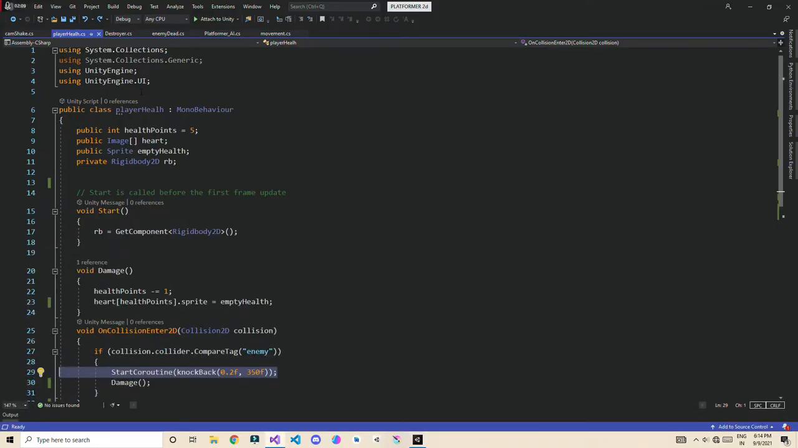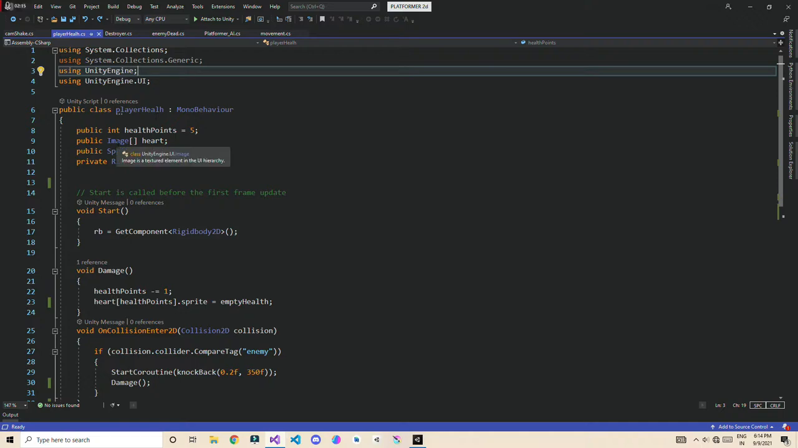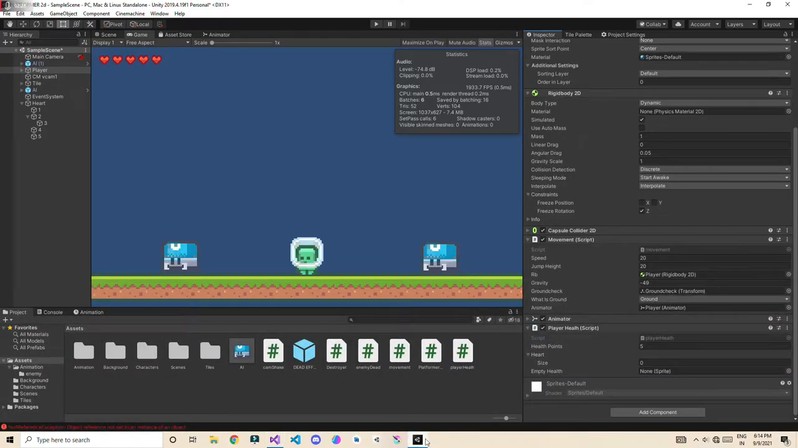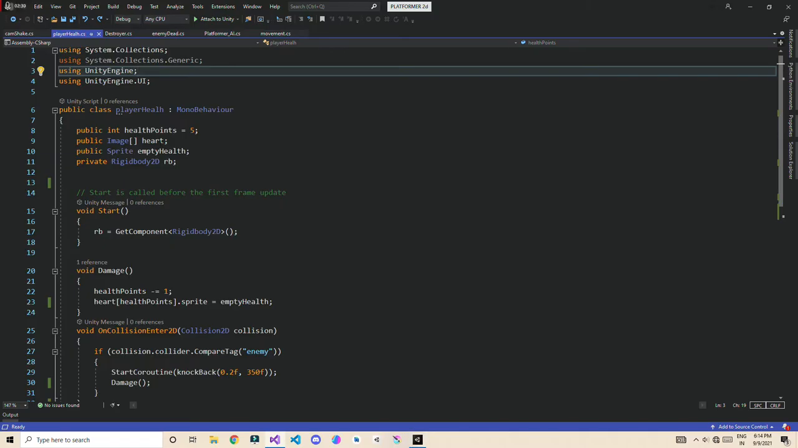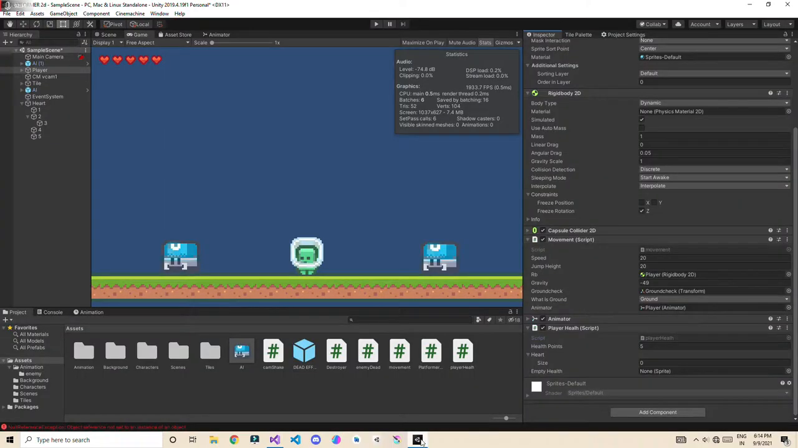So first thing, on the top add UnityEngine.UI to access the UI components. Next thing, you need to add a health points variable that is going to be an integer and give it the default value 5. Then we need an array of the hearts because we already have 5 hearts. And also we need a sprite of the empty heart, so when the player has lost one health, it's replaced by the empty one.